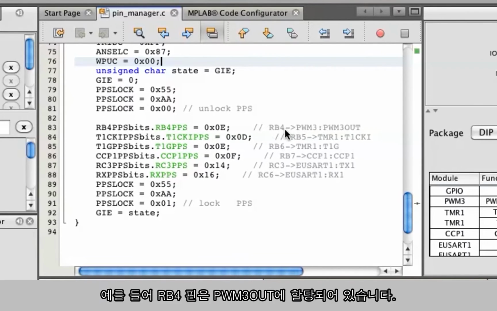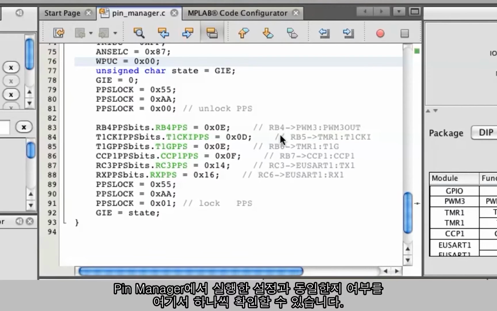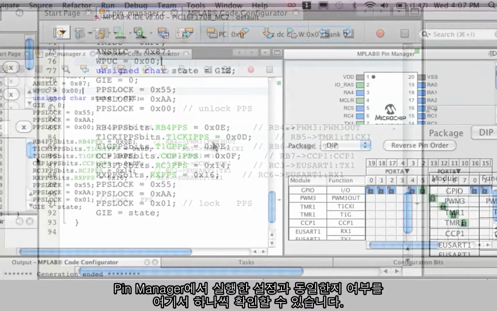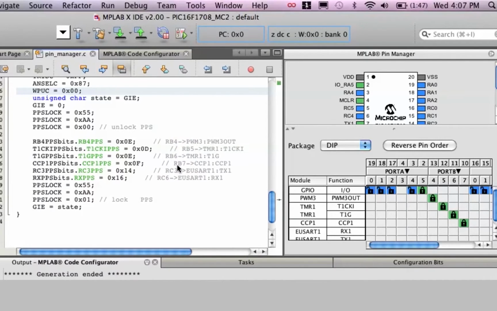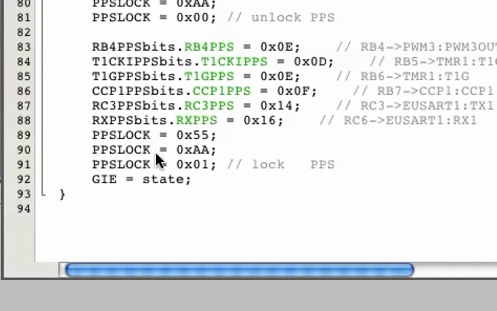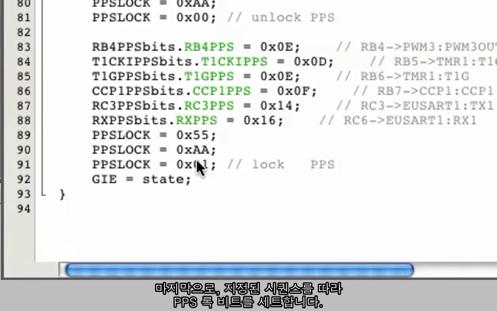For example, the RB4 pin is connected to the PWM3 out. And as you step through each of these, you can match it up to the selections that were made earlier in the Pin Manager. Then the last section of code goes through the sequence to lock the PPS lock bit.